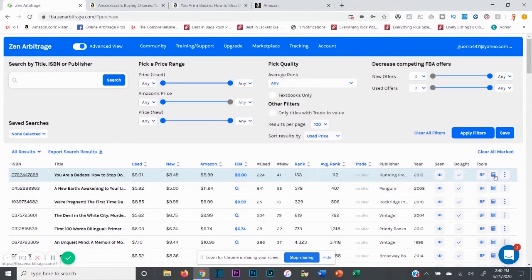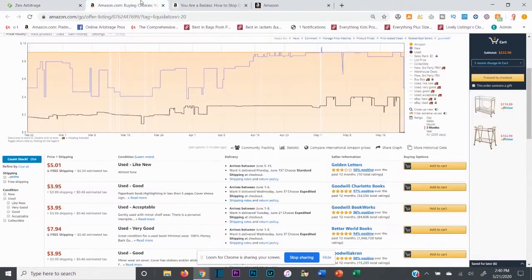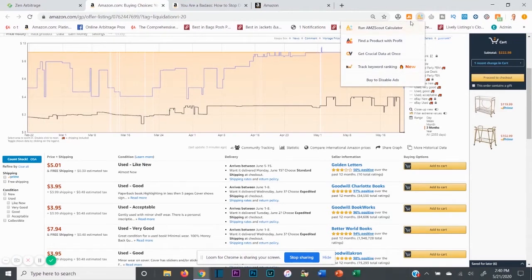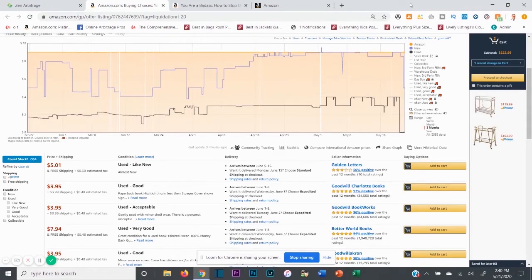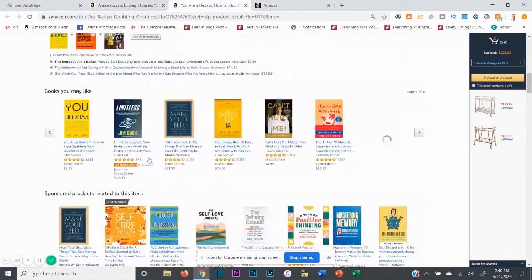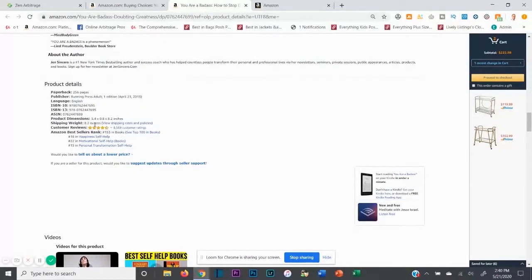Okay, now there's also calculator integrations, but I don't really use that. What I usually use is the AMZ Scout calculator right here. It's a free plugin, and I also recommend Jungle Scout. That's going to show you all the sales velocity of a book because if you're on the detail page, you can scroll down and see, okay, this is 150 in books, it's selling really, really well. Or, okay, this is 80,000 in books. Or, okay, this is 220,000 in books.